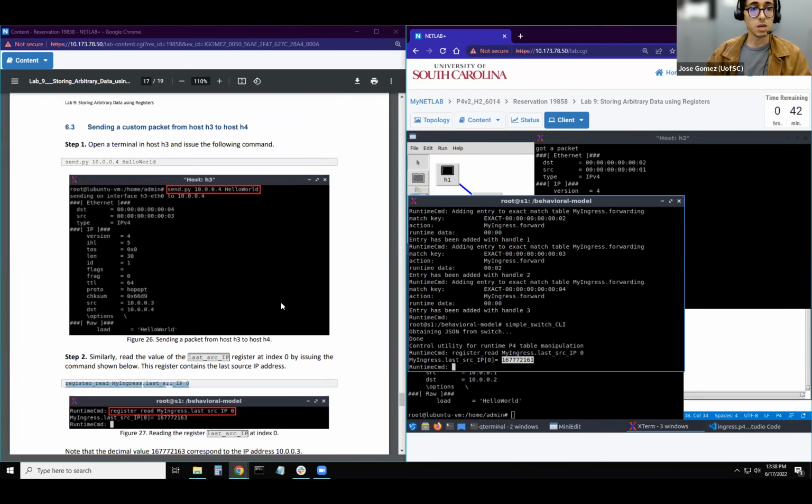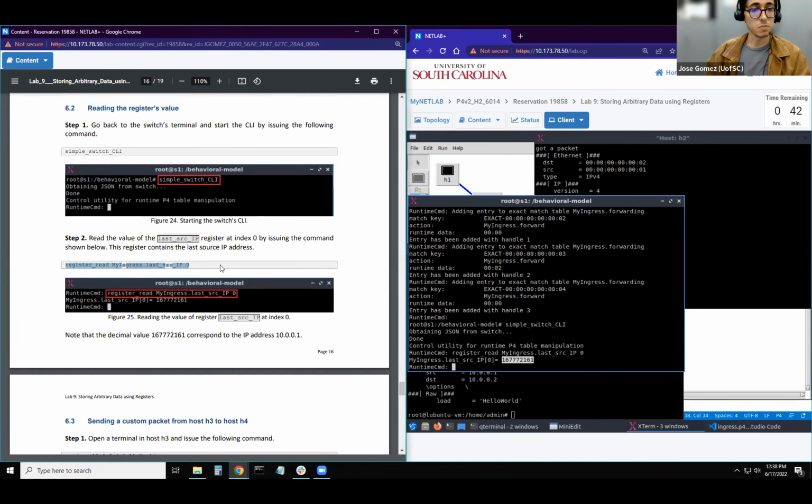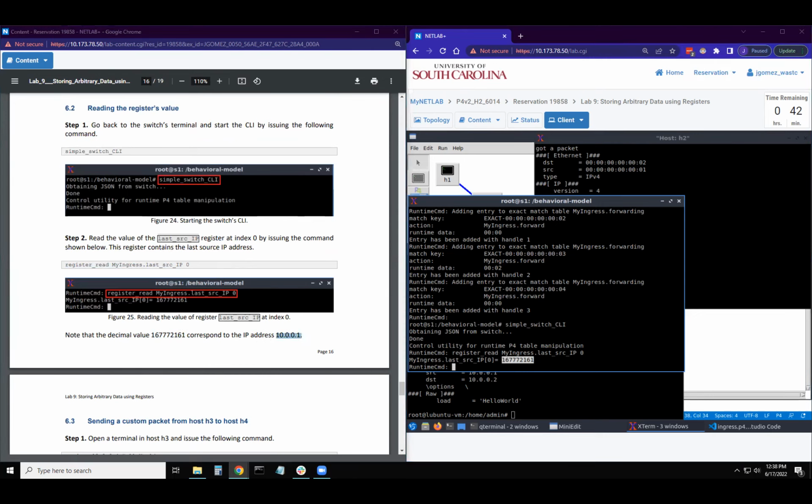But this value that you are reading here corresponds to the IP address 10.0.0.1. So there is a question from Italo. Jose, you specified the start position to read. So this is element 0. But how many bytes will be read? Thank you for the question, Italo.